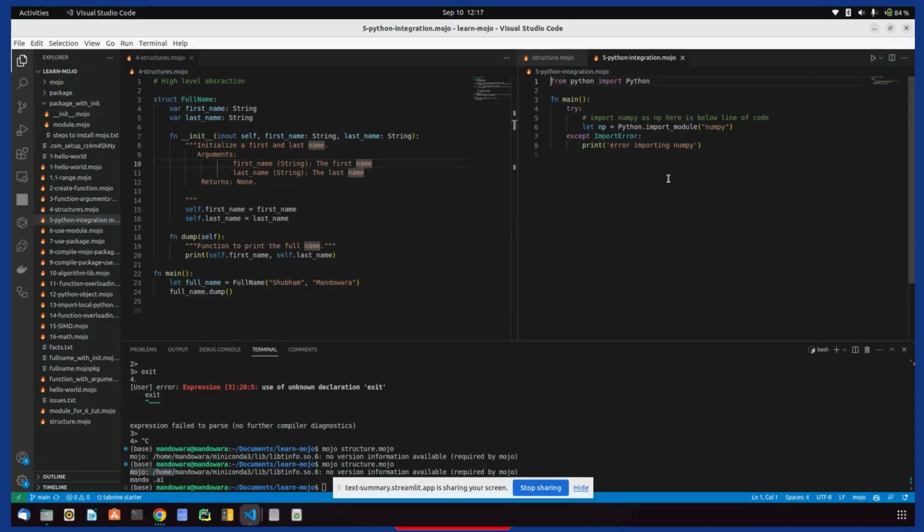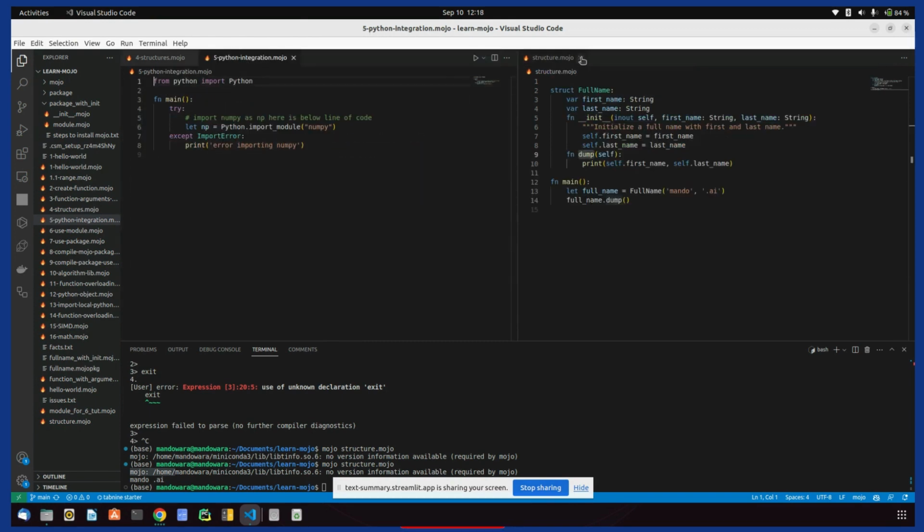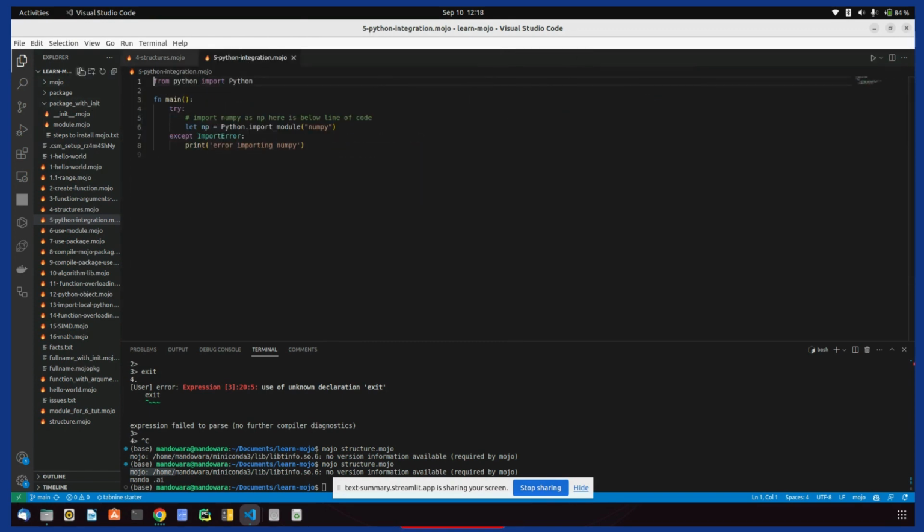So now I'll be explaining how you can integrate Python libraries in Mojo. This is the fifth lecture on it, and for that, what you need to do is create a file with a Mojo extension.